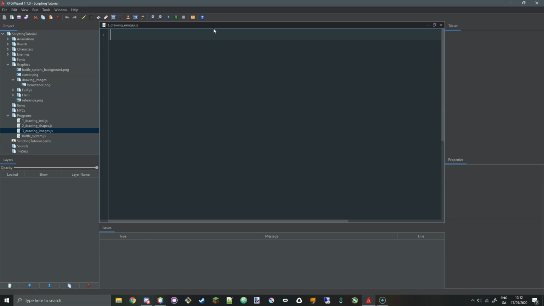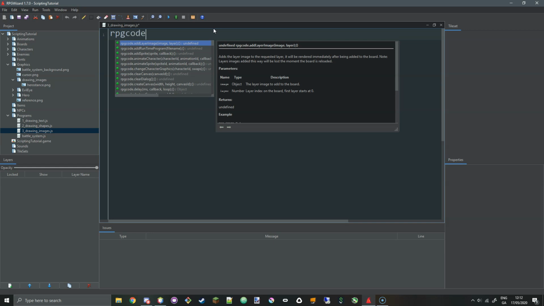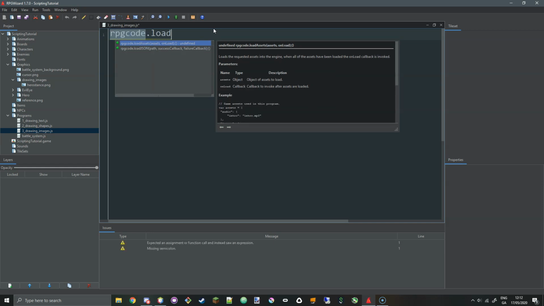So if you just type in RPG code .load assets, you'll see that there's a function here, and it's described as loads the requested assets into the engine. When all the assets have been loaded, the onload callback is invoked. I'm not going to go into too much detail right now on what a callback is, but all you need to know is that once the assets are loaded, it's going to call some code that we give it. So it's going to wait until the image is loaded, and then when it is loaded, it's going to call the drawing code that we're going to give it.